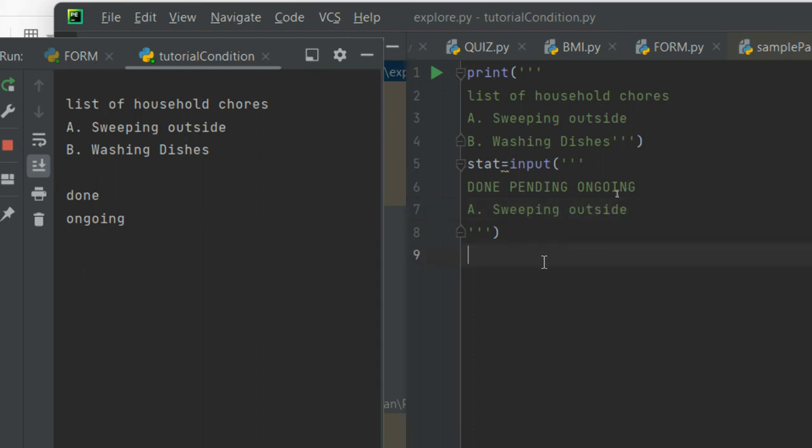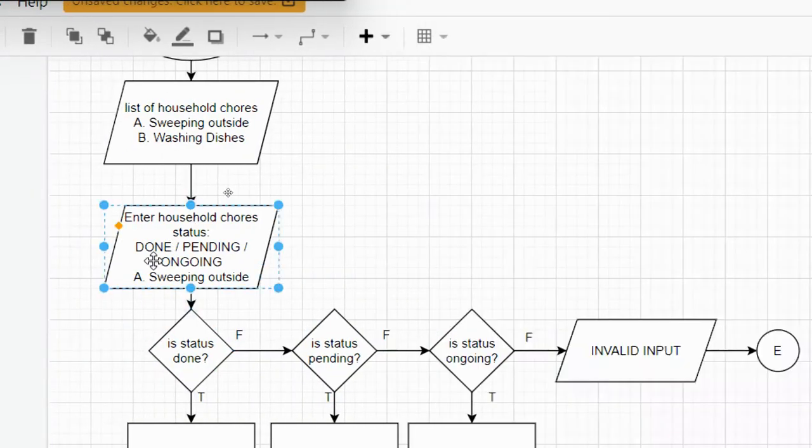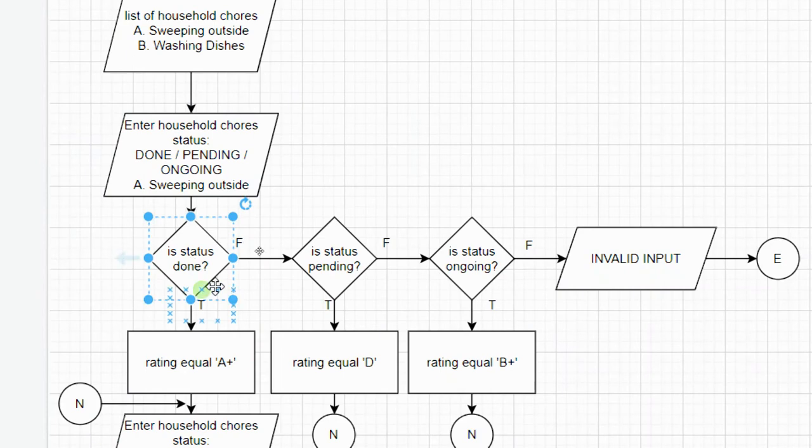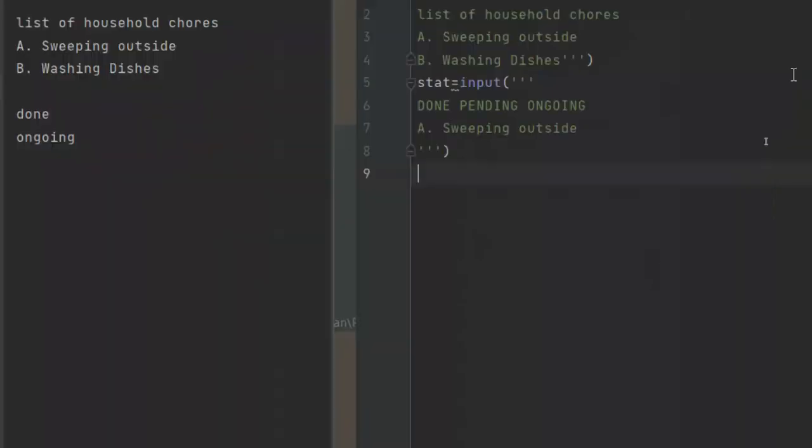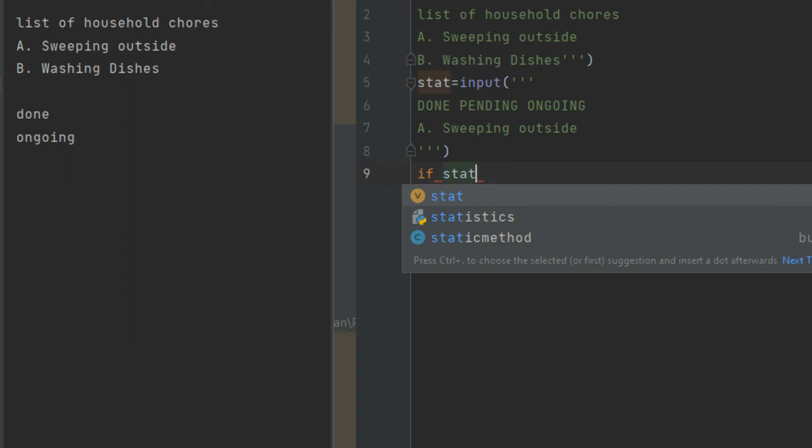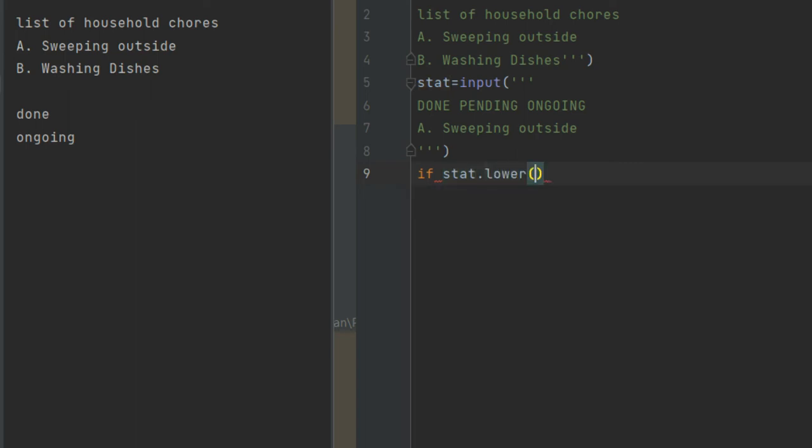Okay. Next, we're done with this one. Now we go to the conditions. How many conditions are there? 1, 2, 3, so there will be 3 main conditions and then an else. Start with if stat. I'll be introducing the new string functions, such as the lower function or the upper function. I will comment these two functions.